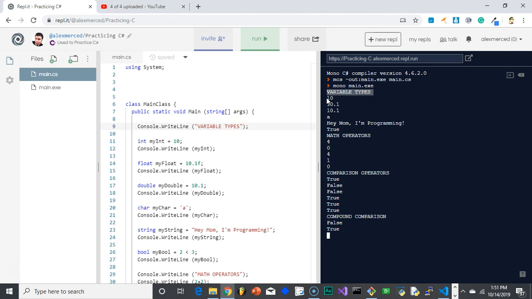Because C Sharp is what's called a statically typed language, which means when you make a variable, meaning you want to store information somewhere, you have to tell it what kind of information you're storing.